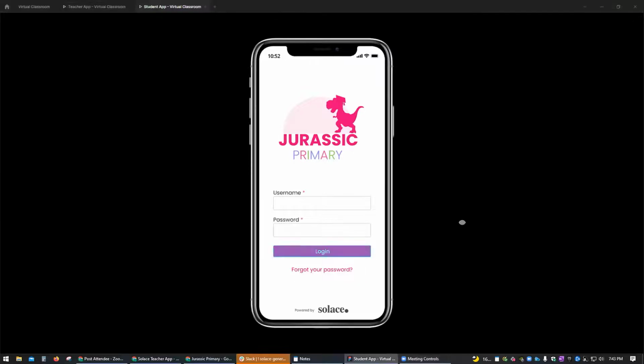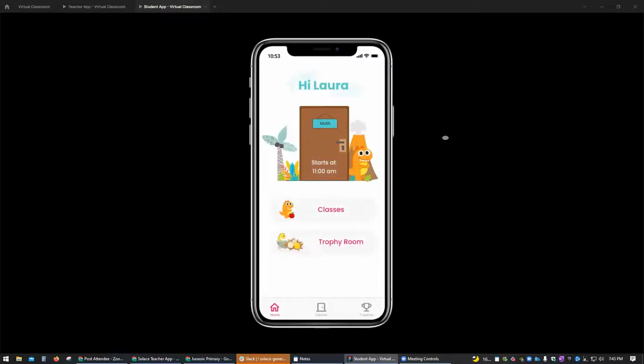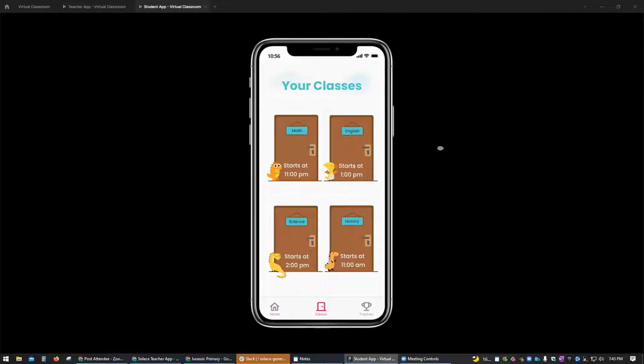Okay. So first, when you log into the page, you see this menu that brings you to either the classes or the trophy room. So let's go into the classes. These are all the courses that I have for today, but I know that math will be starting soon because the door opens when it's time to join. You see a little dinosaur teacher telling you to go in. I'll click into the classroom.